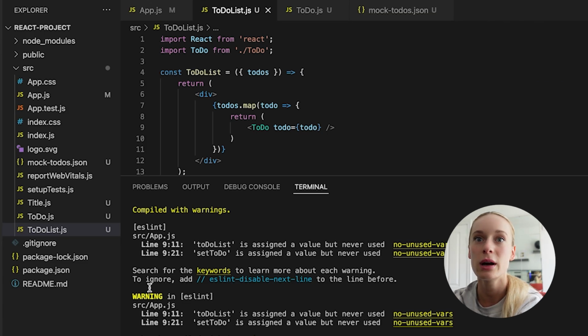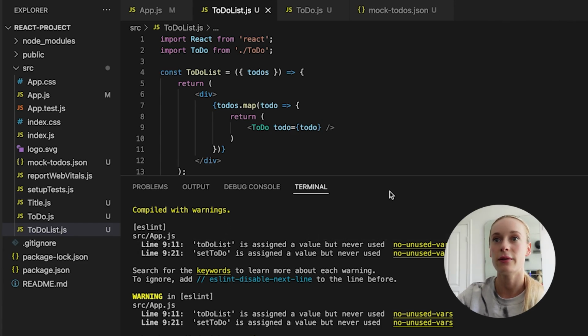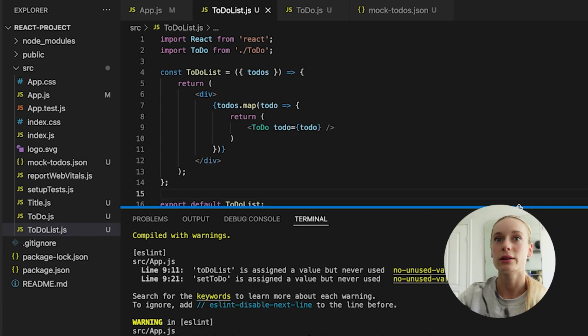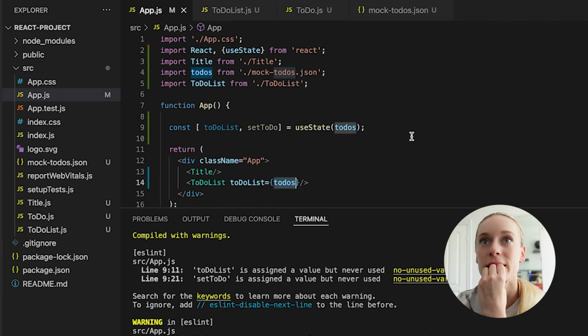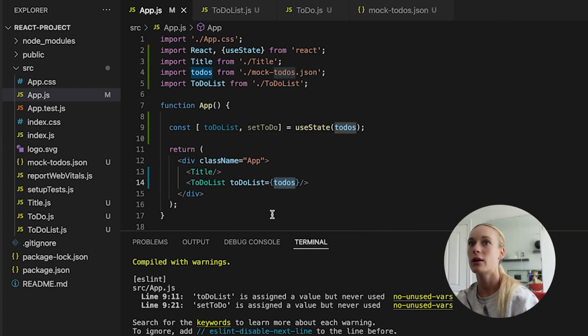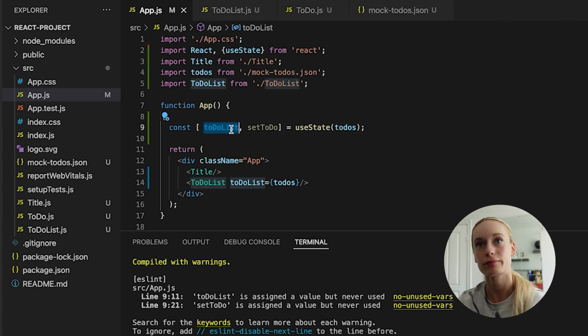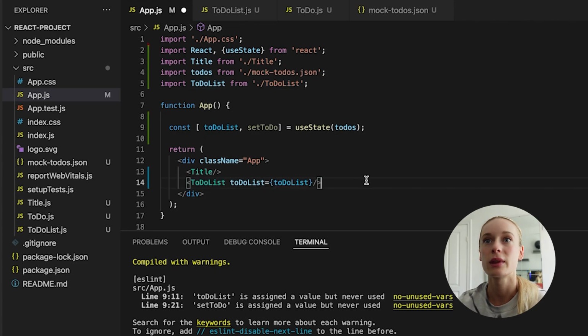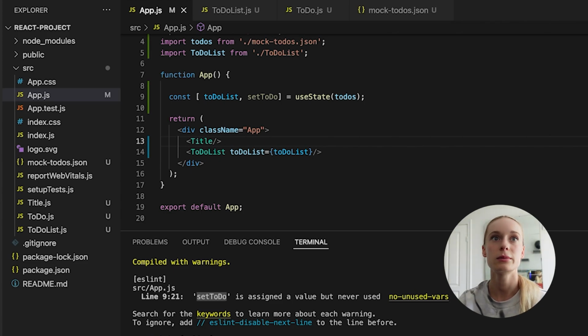And if you go here as well, to-do list. Okay, so let's go, to-do list is never assigned a value. Is assigned a value but never used. Okay, so what's going on? App.js, let's find our bugs here. Oh, I see. Do you know what's going on? I'm labeling it to-dos and it's here, to-do list. There we go. This should have cleared up a bit of them, as you can see. Set to-do is assigned a value but never used. I think that should be okay for right now.